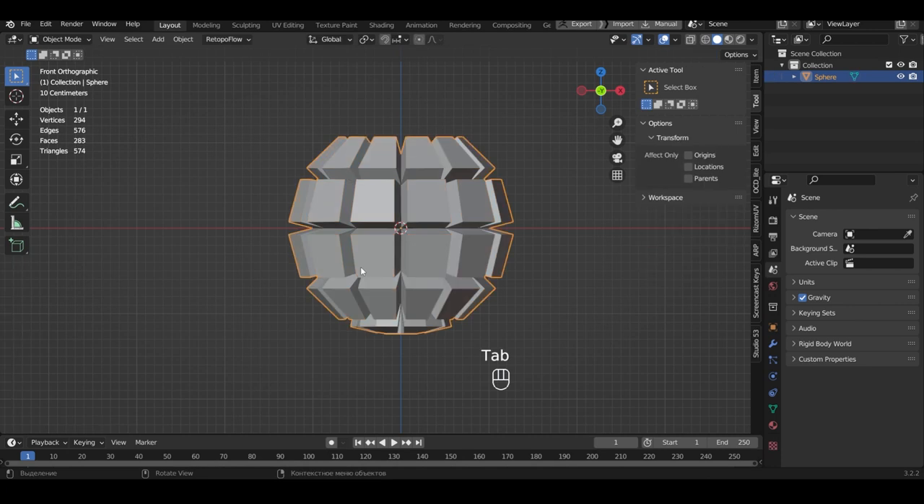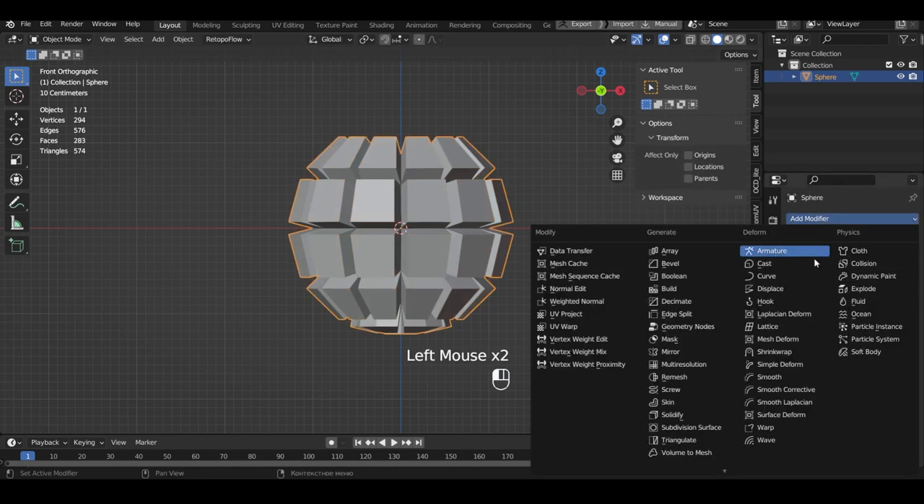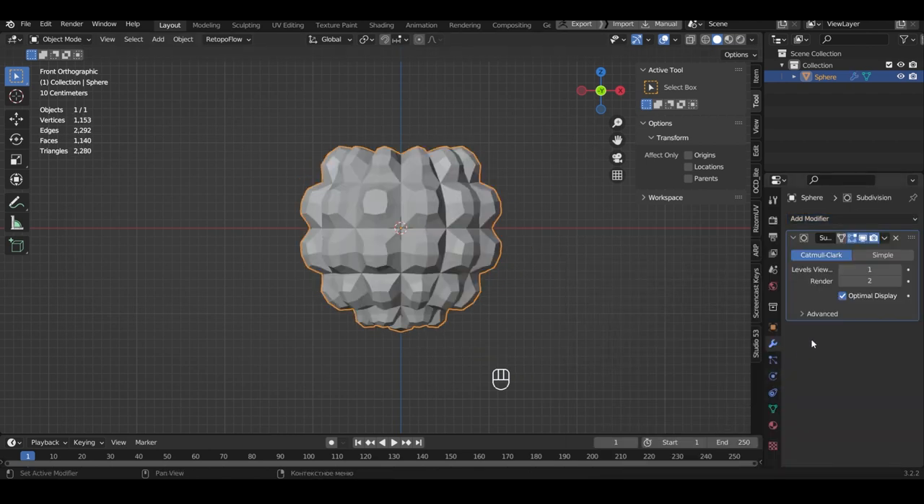In Object mode, add the subdivision surface modifier. I will enter 3 levels and 3 units in the render. Turn on the modifier preview mode.